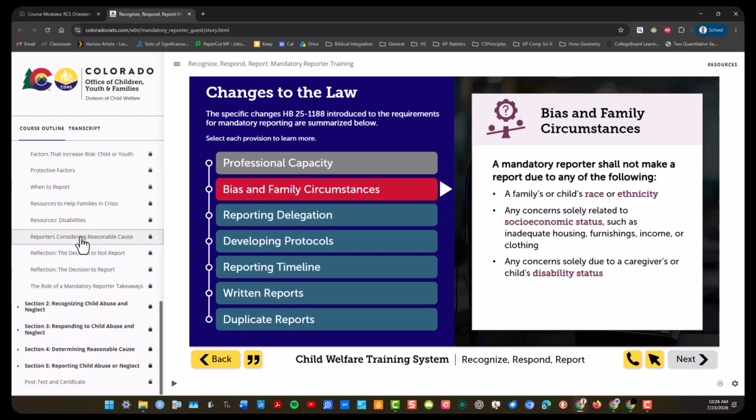So this is pretty much how the course progresses until you get to the very end. There'll be a test for you to take, and then you'll get your certificate.